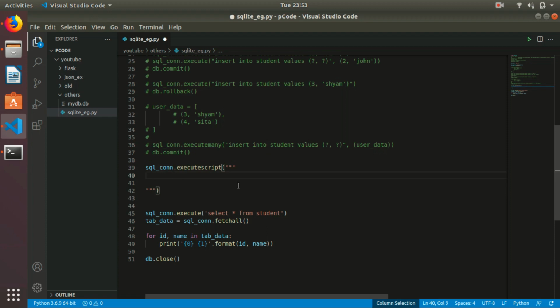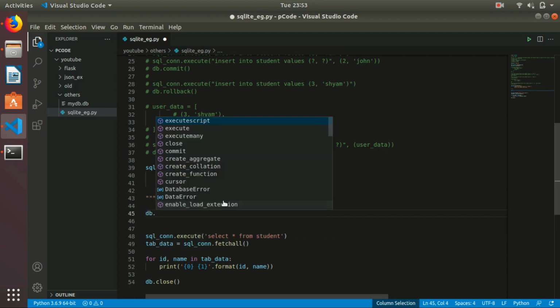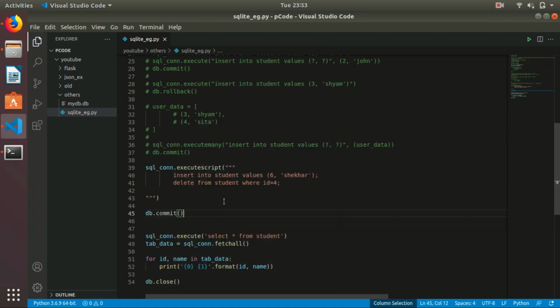So let's insert one query, insert into student values, and let's insert 6 Seeker. So it will insert one row, and let me delete one. So delete from student where id equal to 4. So id 4 is Sita, so Sita will be deleted, and one more row, Seeker, will be inserted. You can see both statements are different, one is insert and one is delete. In this way you can write multiple queries and execute them.